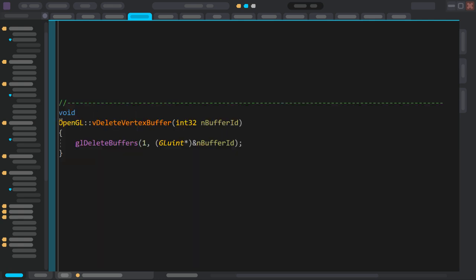To free the memory allocated for a vertex buffer, you call glDeleteBuffers. The first parameter specifies the amount of buffers you want to delete, and the second is a pointer to an array of IDs that determine which buffer will be deleted.